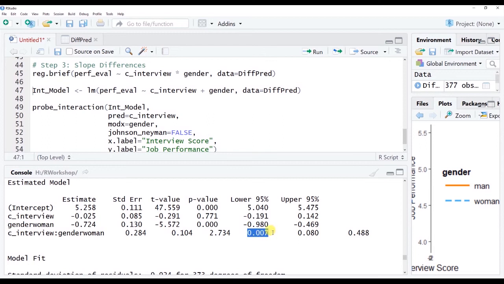And so we see that our p-value is less than 0.05 that's associated with this regression coefficient that is tied to our interaction term, which means that we have a statistically significant interaction, which means, in other words, that we could say that gender moderates the association between interview score and job performance here.